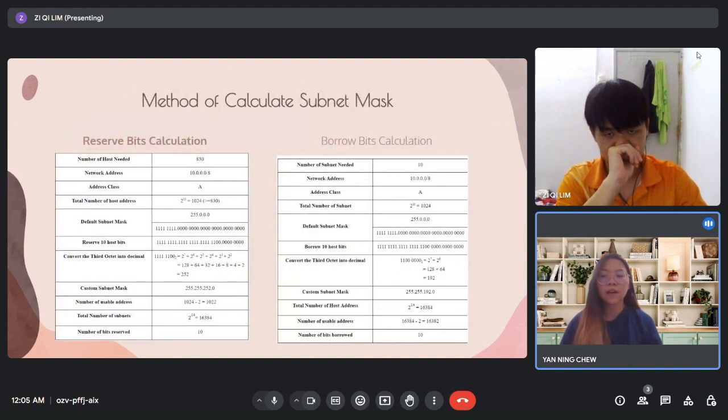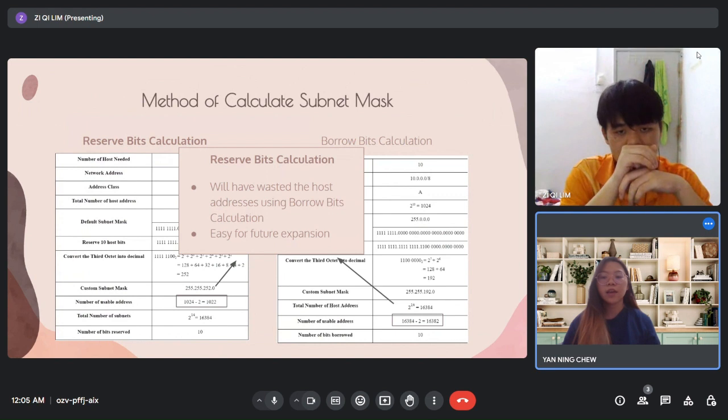We have 2 calculations, which are reserve bits and borrow bits. As you can see, reserve bits has 1032 usable addresses, and for the borrow bits calculation, we'll have 16,382 usable addresses. So as we can see, we can use the reserve bits calculation, because if we use the borrow bits calculation, we'll have wasted host addresses, and it is easy for future expansion as it has a large number of subnets.